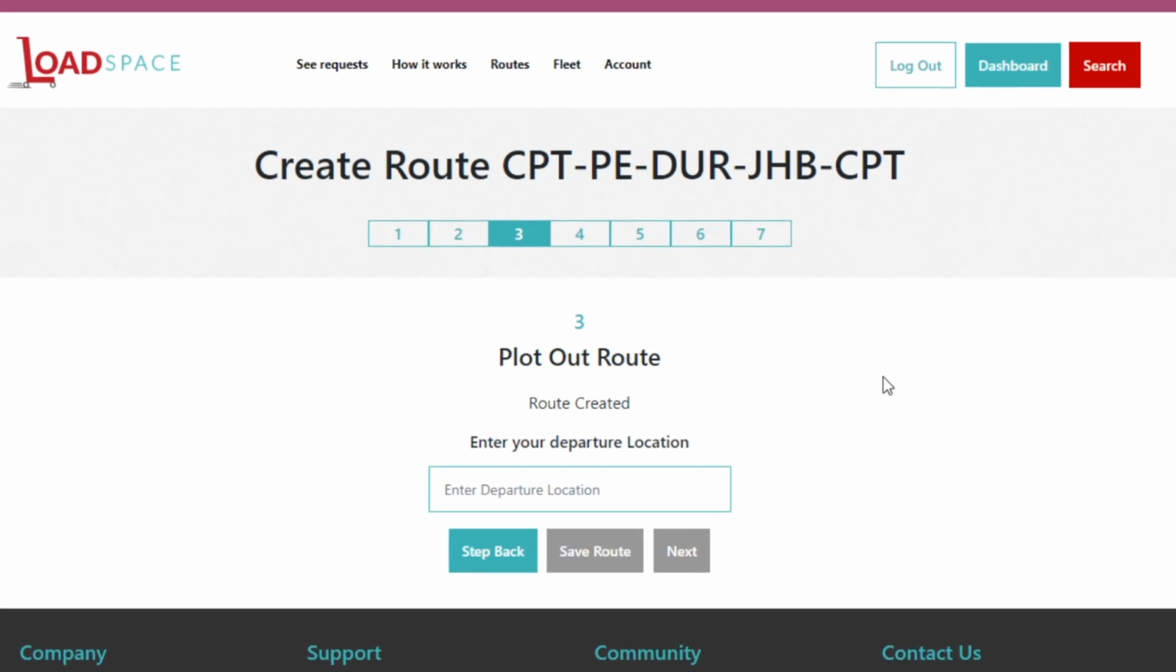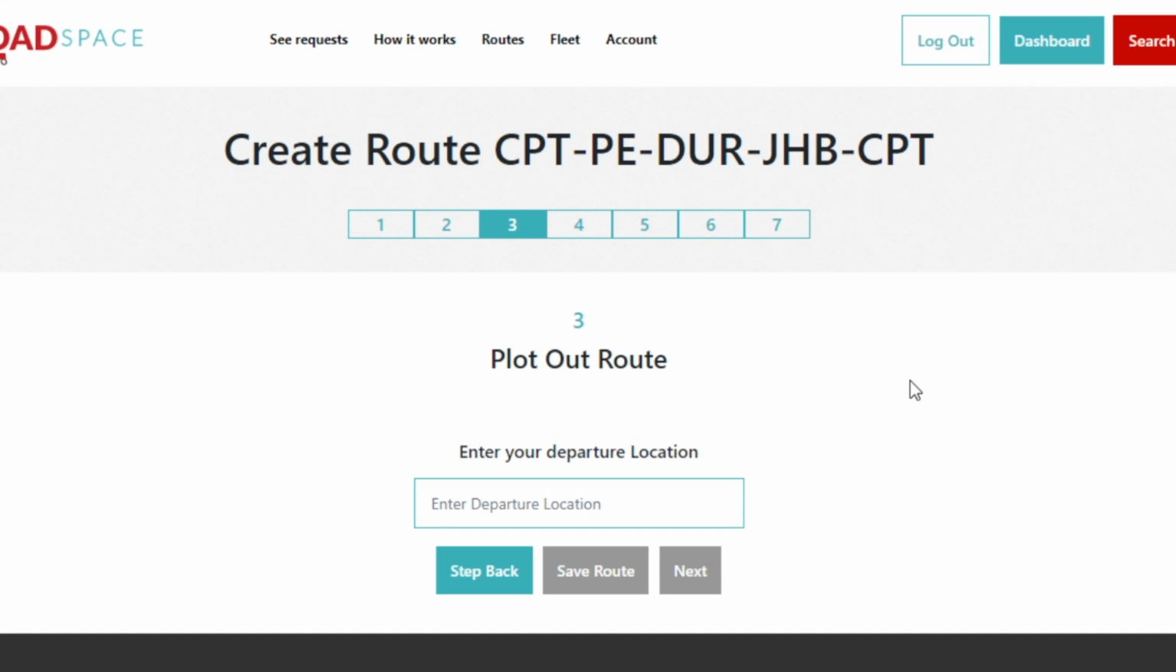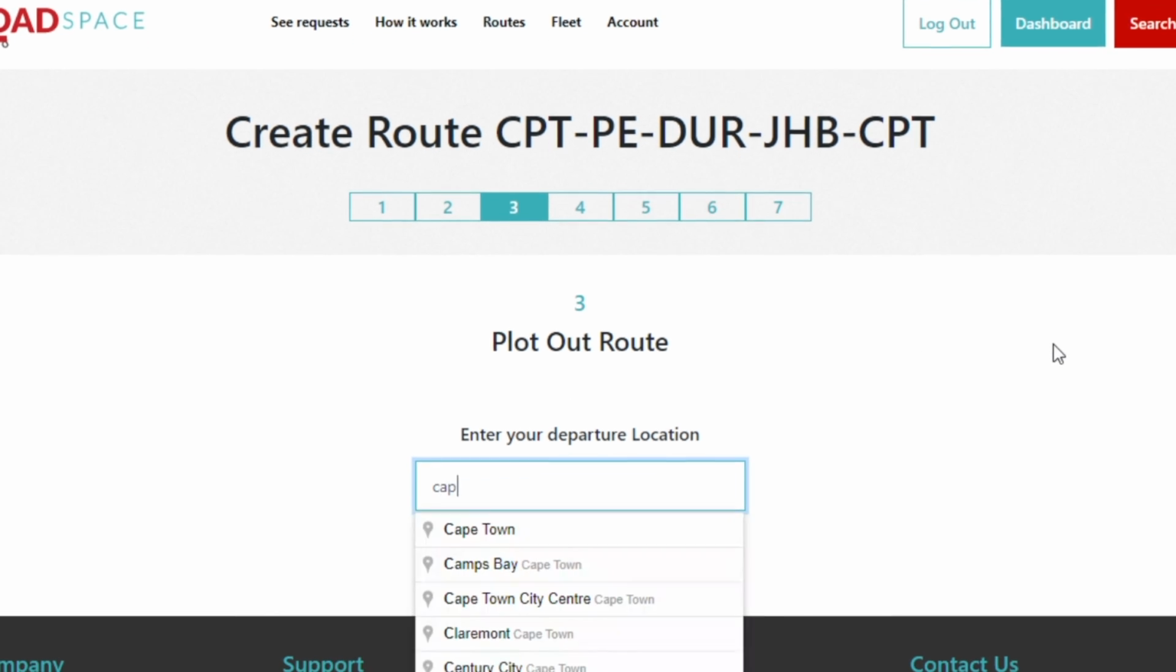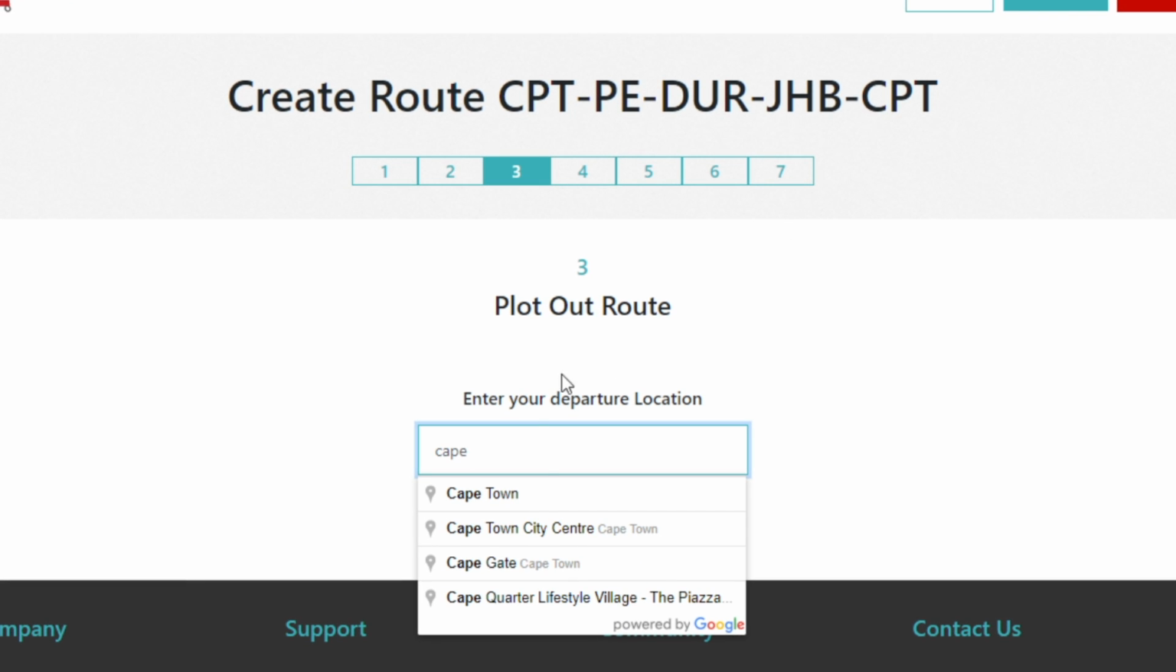And now is a key component of creating routes, which is to choose the locations of your journey. A route needs to have at least one leg in order to be a route, but a route can have multiple legs. So we are as descriptive here as possible. We are going to create these legs for this route. So we're going to start with Cape Town. One can be more specific about specific addresses, but in this case, we're going to say Cape Town.